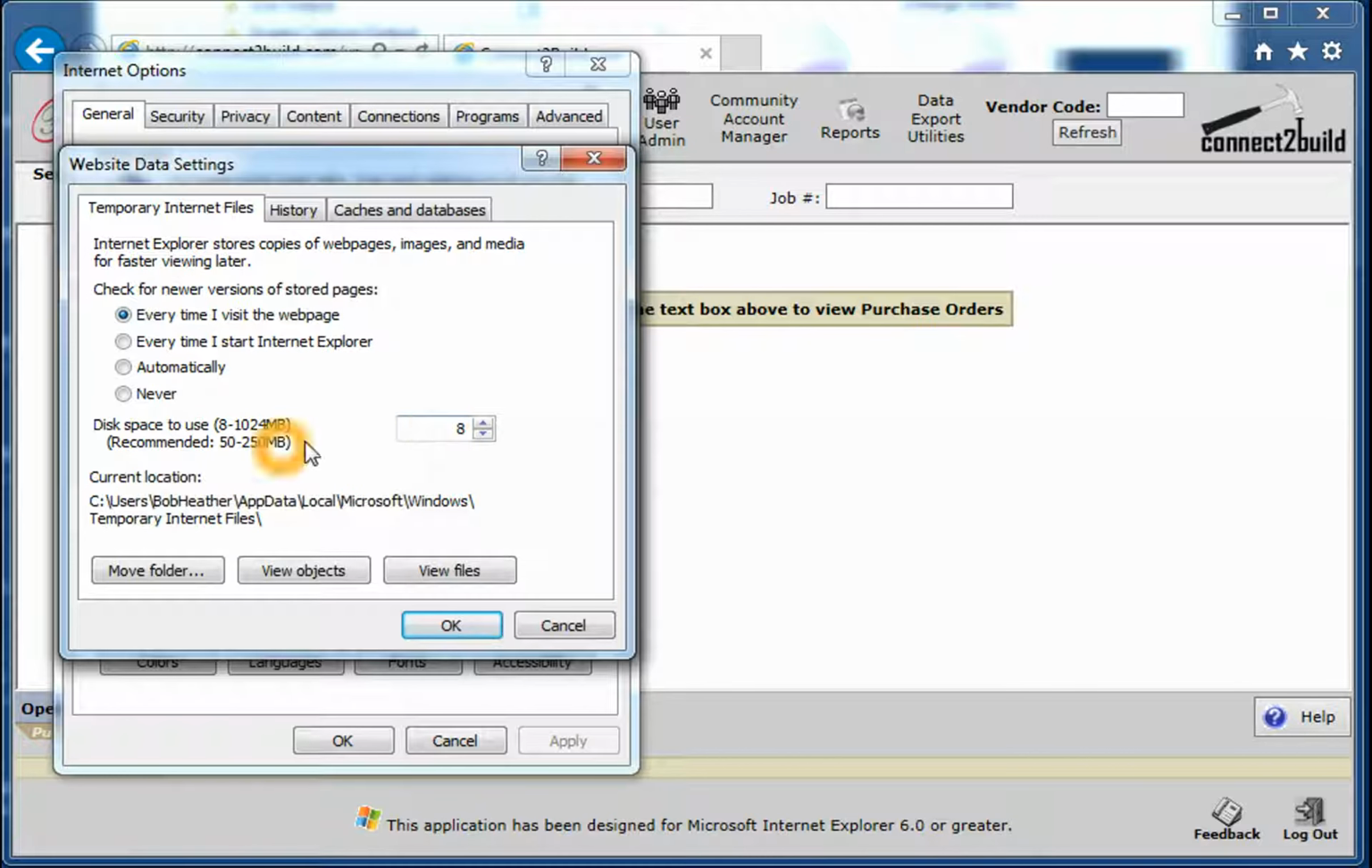In addition, you may have a somewhat larger number in here. I suggest that you delete it and use the minimum number, which is 8. Type in 8 there. Now, what both of these settings in combination will do is provide Internet Explorer the opportunity and the likelihood that every time it visits the page, it's going to check for any updates that happen on the page.